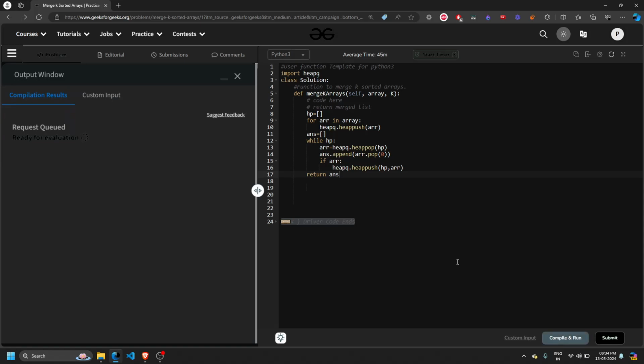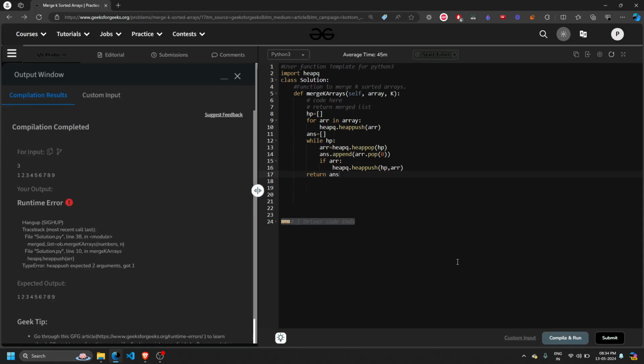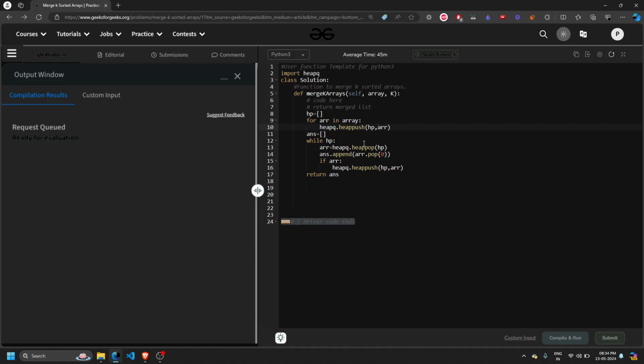Let's just check if it works. Here is that line 10. You have to mention what you want to push it into. I forgot to mention what you're pushing it inside. HT is the actual heap which you are declaring. Again, it's pretty straightforward. You got the answer. Now let's just submit it.